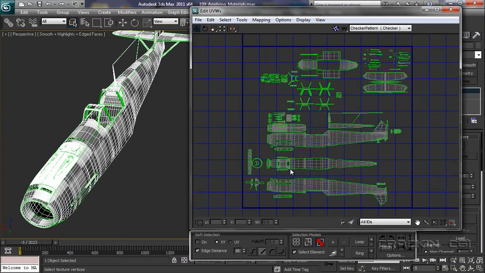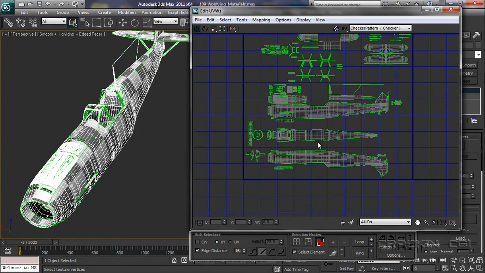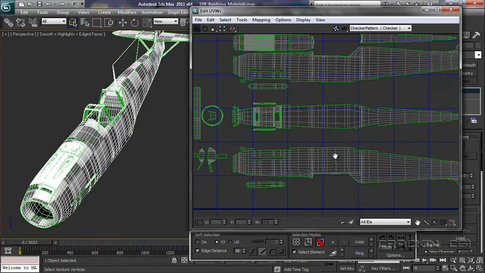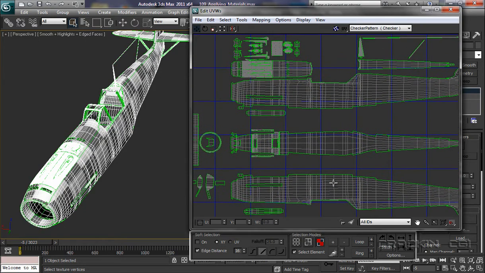So let's spend a little bit of time just looking at what we've actually got. Okay, let's zoom in a little bit. Now as we can see, our main sections of the fuselage are all aligned vertically, and we have a bit of a gap between each one, and you'll notice that there are various sections laid to the side of them as well. Let's take a look at this one down here.